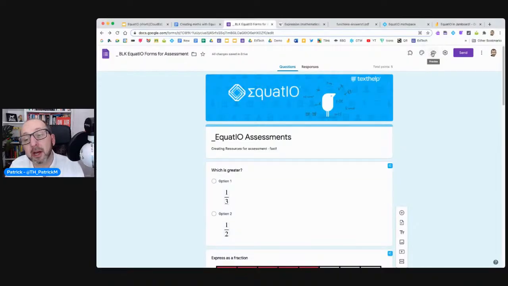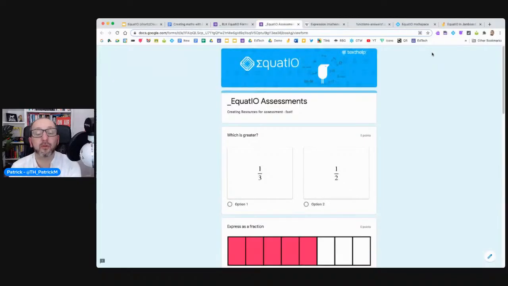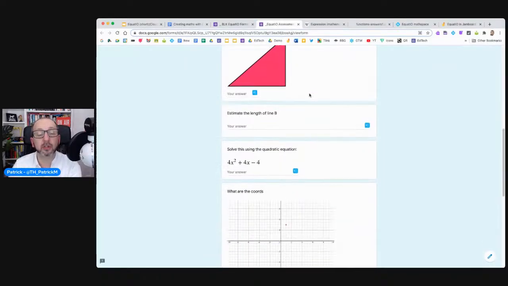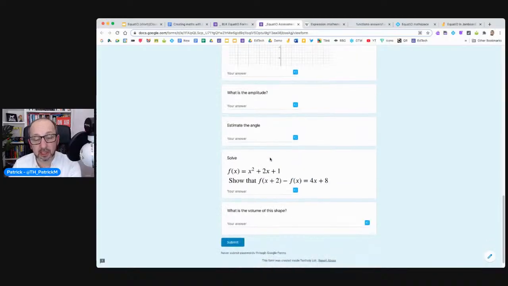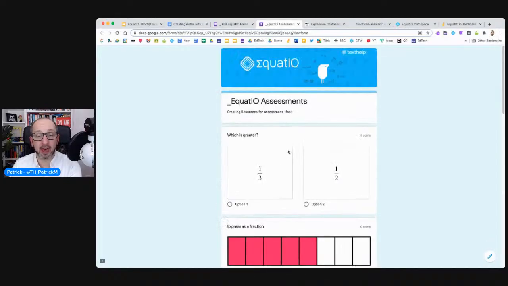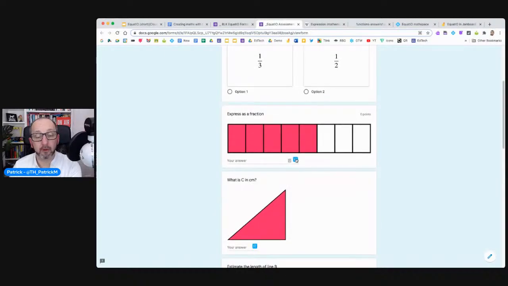But what's even better is if I preview this form, this is what your student's going to see. So they're going to see the diagrams. They're going to see correct maths notation. They're going to see the graphs. They're going to see this grabbed from elsewhere. But what do they have? They have the blue button right here.